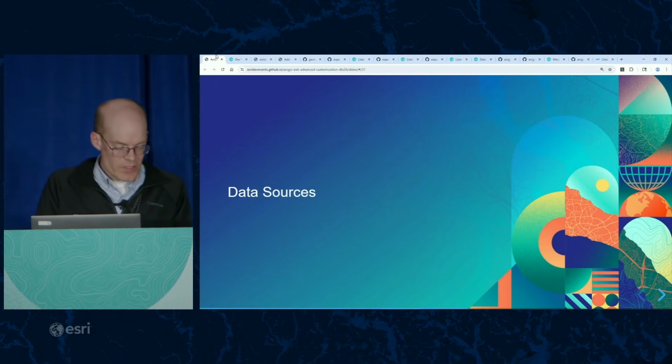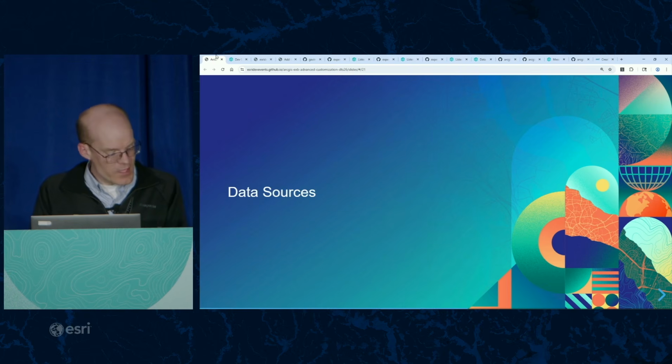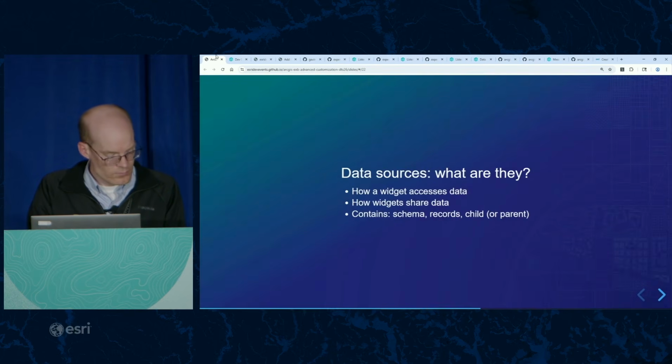So for these last few sections, we wanted to talk about some more advanced topics of Experience Builder that you might not have used extensively or at all. The first one is data sources. Data sources define how your widget accesses data.